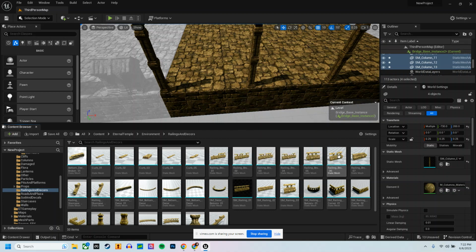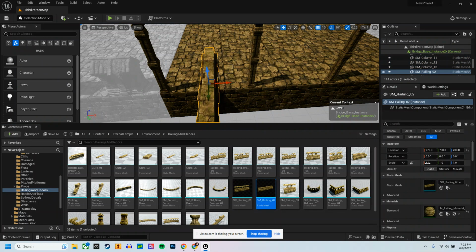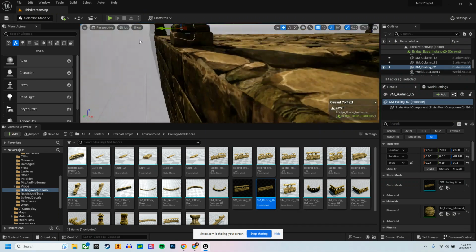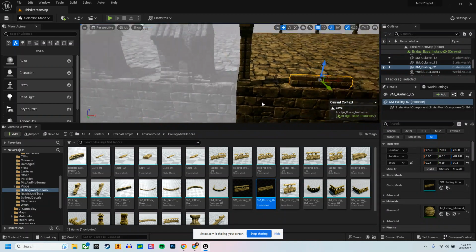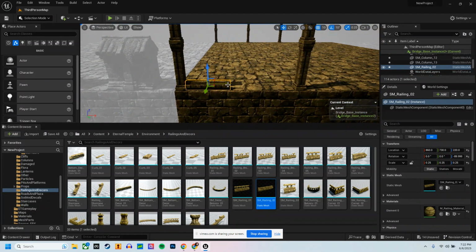And let's go ahead and grab a railing that we like the look of here. So let's just go with this basic one. This looks really cool. Okay. And I'm going to rotate. Whoops. I'm going to rotate that 90 degrees. Zoom in. It looks really good, actually.